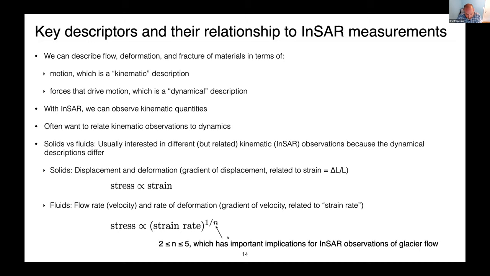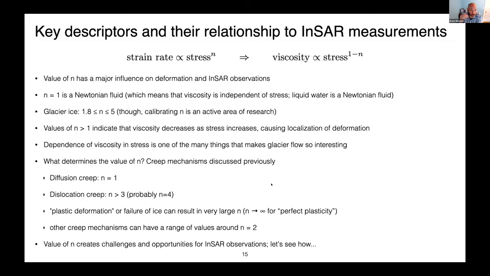These are often related in power law form, where we get an exponent n that ranges typically somewhere between 2 and 5. And this value of n, and the changes in the value of n, really have important implications for InSAR observations of glacier flow. So to dig into this a little bit more, strain rate scales as stress raised to the n value. So n is the exponent on the stress itself. And because of this, we can relate the viscosity of the ice to the stress, which is viscosity scales as stress raised to the 1 minus n power. And so any changes in the value of n have a major influence on the local viscosity of the ice, which in turn has a major influence on the deformation and the InSAR observations that you make.